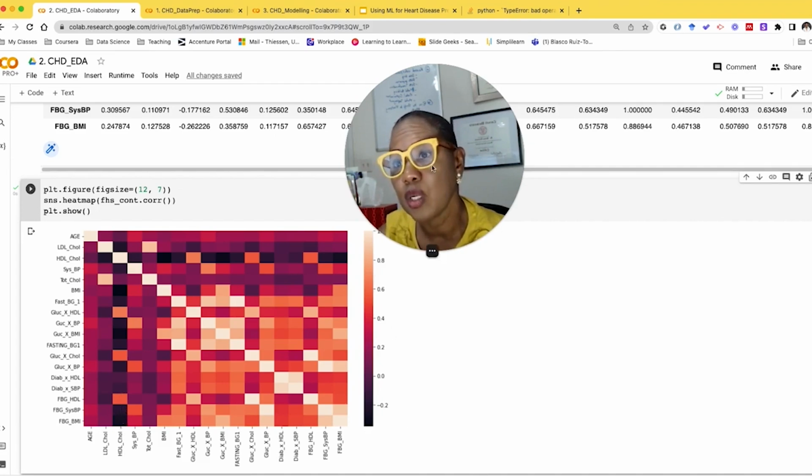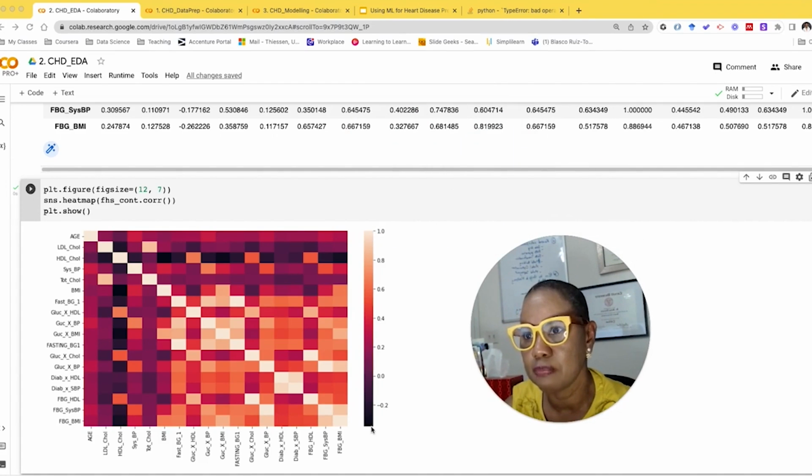Oh, so if we look at our legend here, the light values are positive, strongly positive correlation, whereas the dark values are the negative correlations, and these negative correlations are not more than minus 0.3, so not very strong. So for the light correlations, we can see that the fasting blood sugar BMI interaction is strongly correlated with systolic, well, let me see, that's about a 0.7.